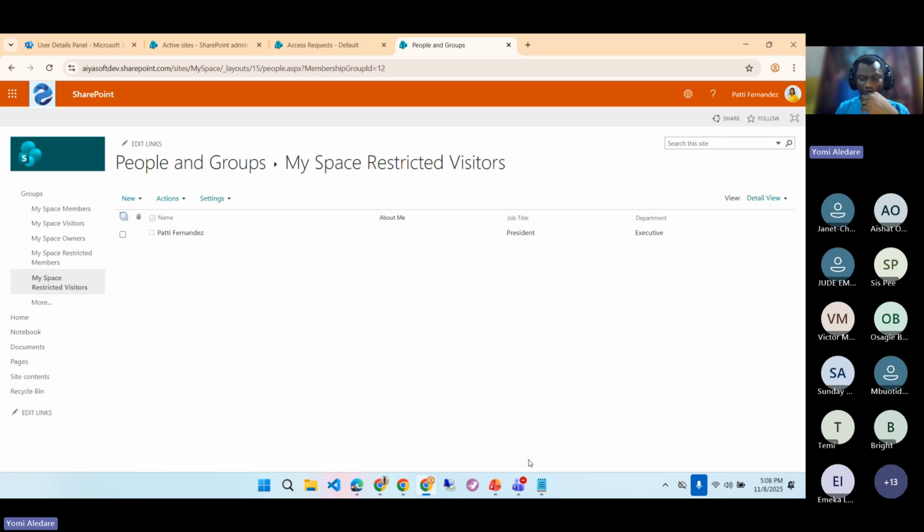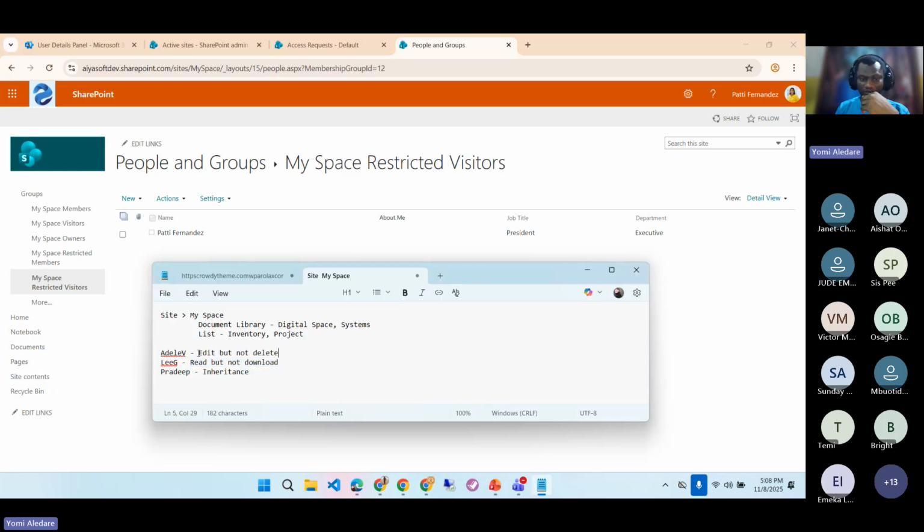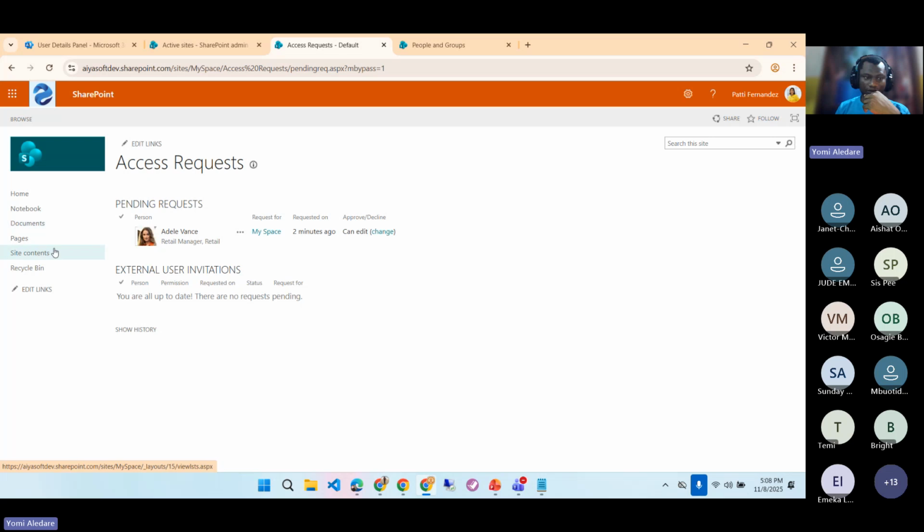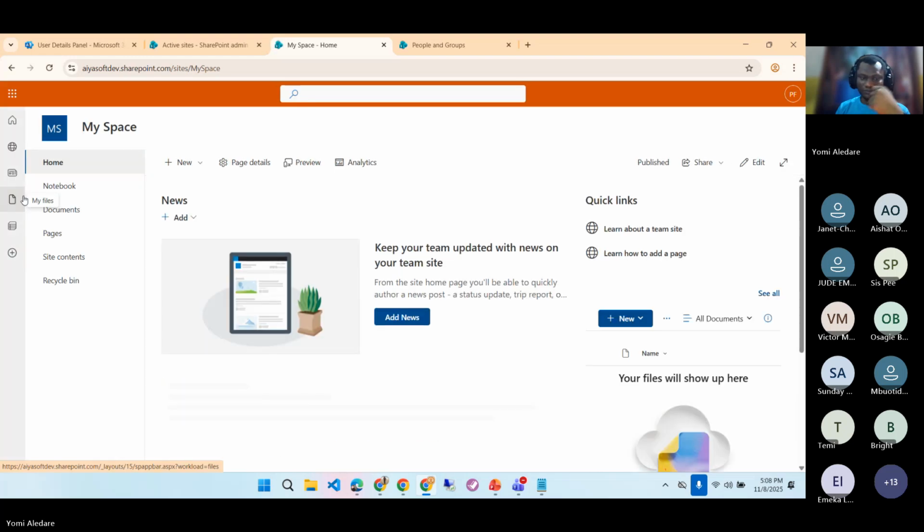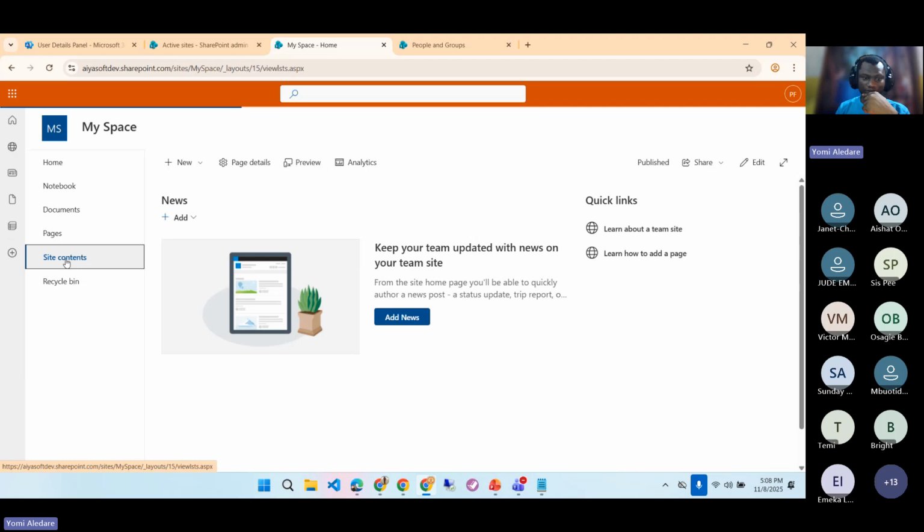So now that we have been able to create these permission levels and groups, let's create our document libraries and sites. Okay. And once we create it, we'll demonstrate everything. Next 30 minutes, we should be done so that we can take questions, because I expect there should be questions. So let's create our site. So I'll go to site contents, or let me just go back to my home page, and I'll go to site contents.